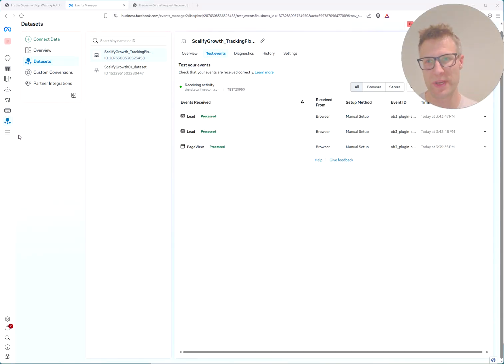This is a video where we cover Meta saying that you have multiple leads when you know you only have one lead, how that got there, and then how to fix that. So in this situation, we're in Facebook or Meta Events Manager, and it shows we have 2 leads processed, and then one page view, which should make sense.